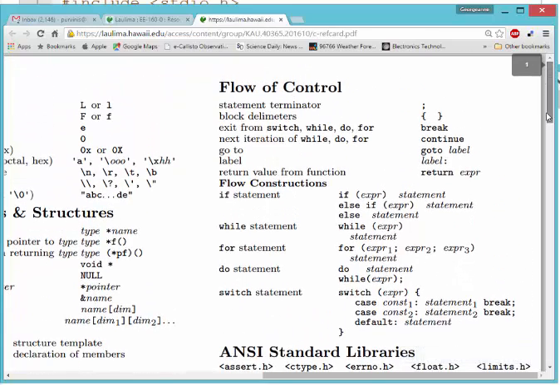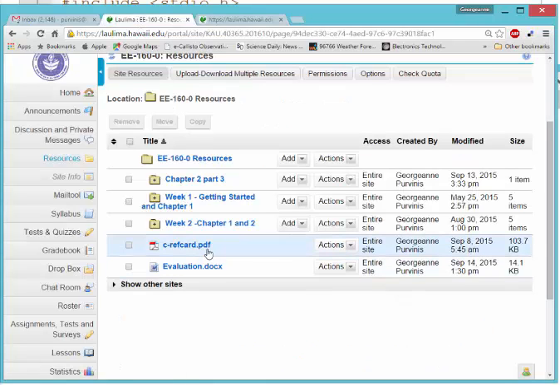Here's our flow constructions, if, while, for, do, and switch. And it has the format there for you. So it's a very nice reference, and it's located in your resource folder in Laulima. Also, the evaluation document that I'm using to grade you is listed there if you need to refer back to it. Okay, that's what I have for today.